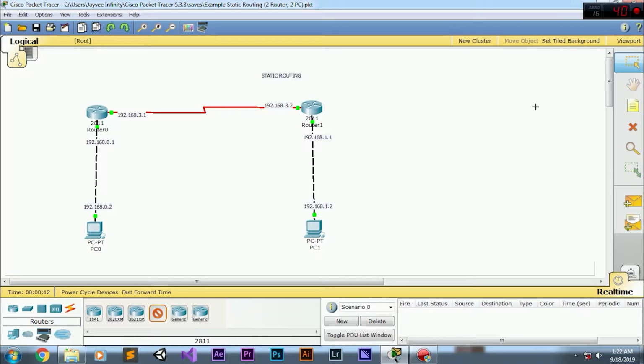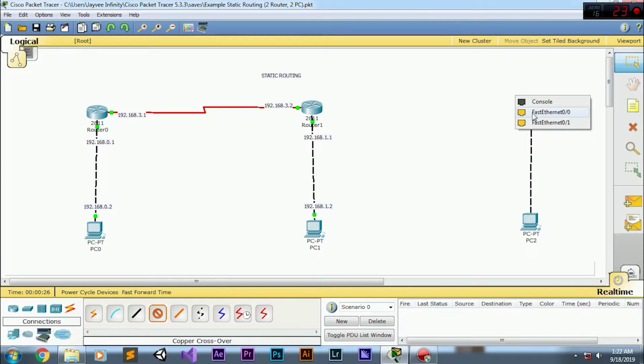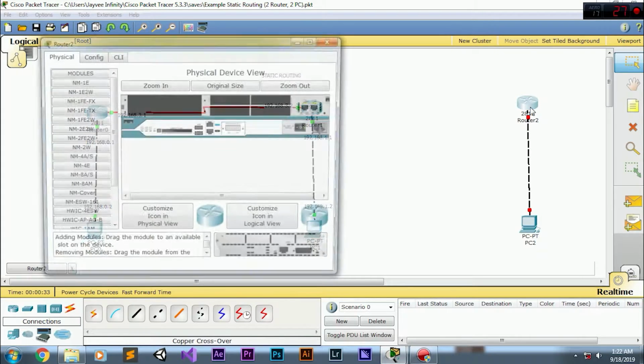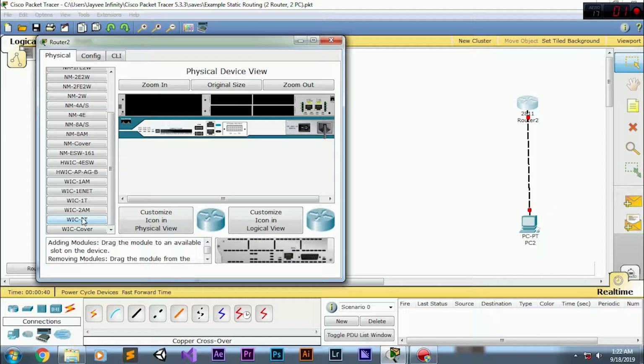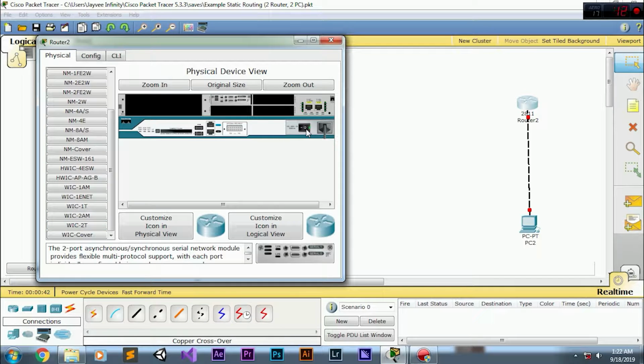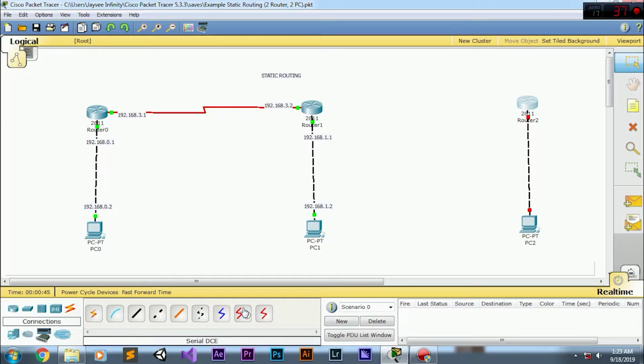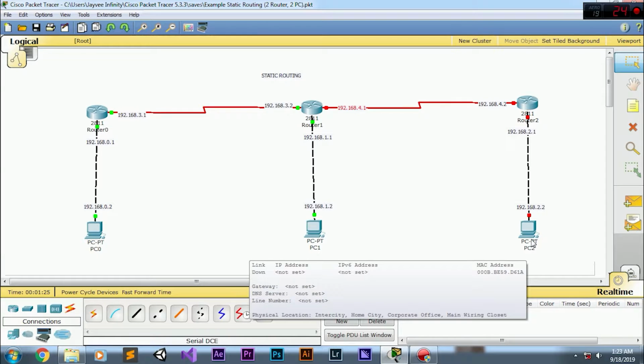First thing you need to do is add one router and one PC device and connect the PC to the router's interface FastEthernet 0/0. Let's click the router and add a WIC-2T module, then open the router again and connect the serial DCE to serial 3/1. So that's it. The first thing that we need to do is configure the interfaces.